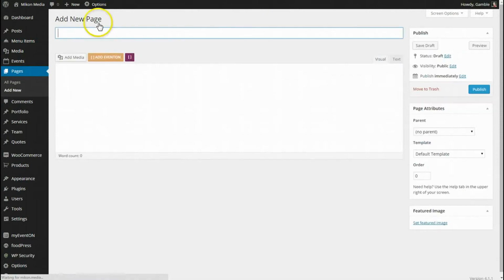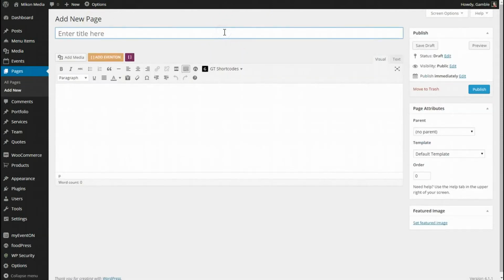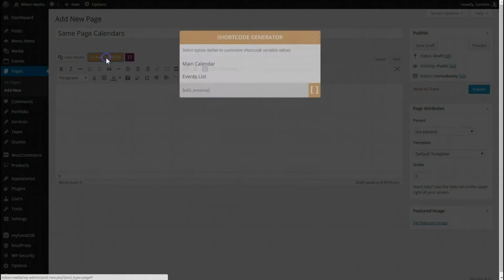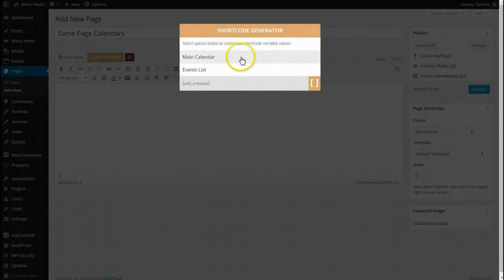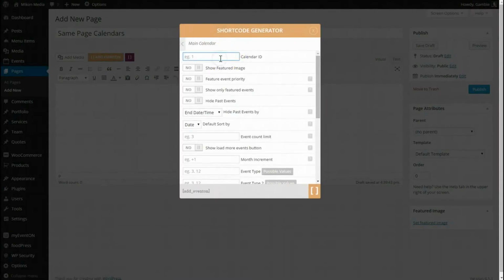I'm going to add a new page. We'll call this Same Page Calendars. All right. So let's add our main calendar. Remember, if we have more than one calendar on a page, we need to give an ID. So we'll call this Dinners 1.